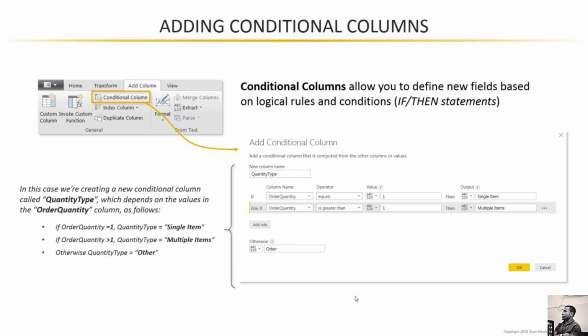Moving to conditional columns, this column allows you to define new fields based on logical rules and conditions, if-then statements. You can find it in the Add Column tab in the Edit Query window. In this scenario, we are creating a new conditional column called Quantity Type, which depends on the values in the Order Quantity column as follows.